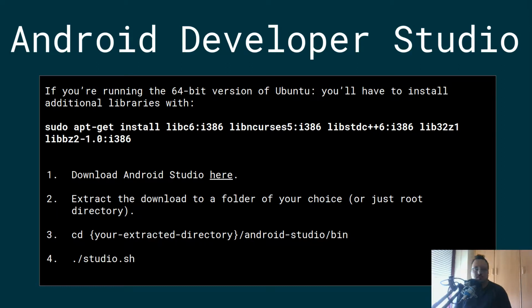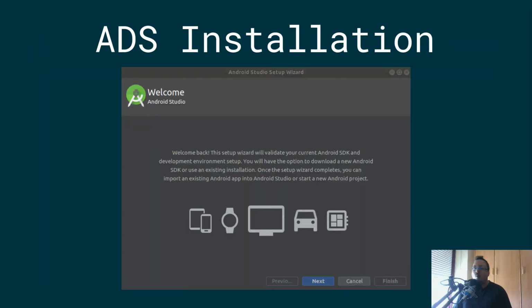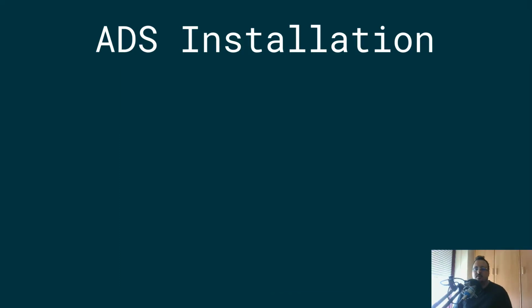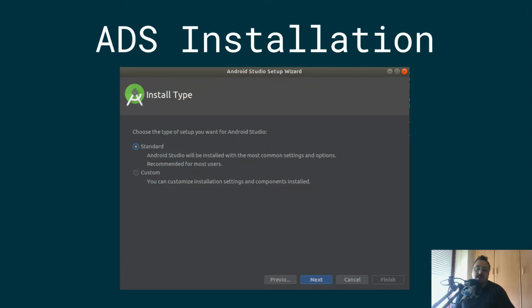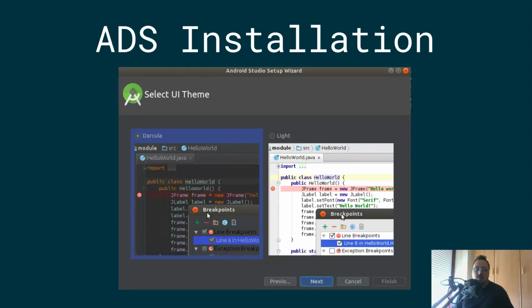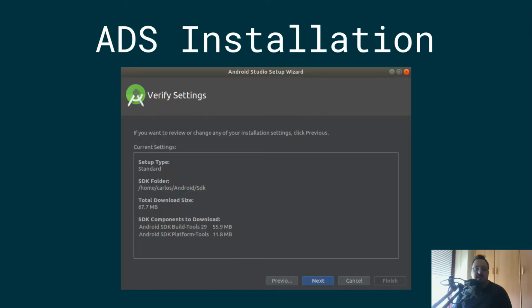You just go to the page and download the program. You extract it, you go inside it, you go to the Android Studio bin, and you run the sh file. Afterwards, I will leave you all the steps. The installation guide for Android Developer Studio is where you just go. We install it standard. You can use the theme, dark or light. Of course, I don't like people who use white, so black is our go.